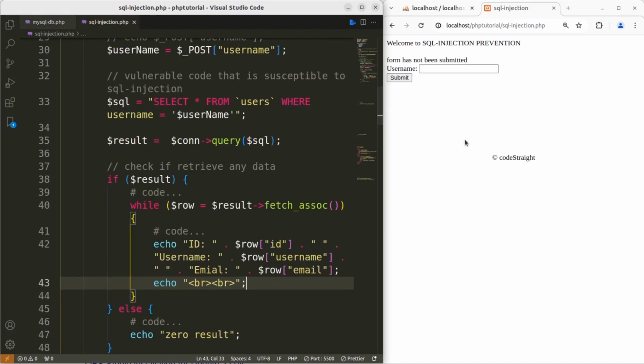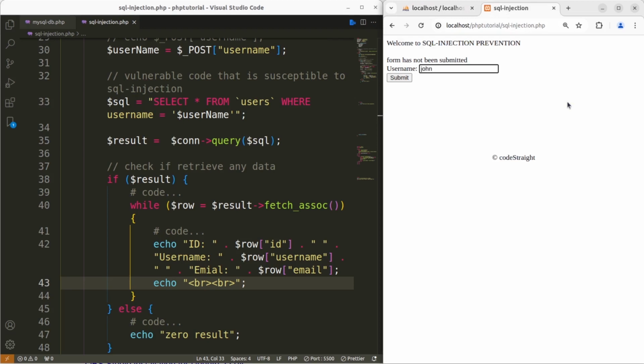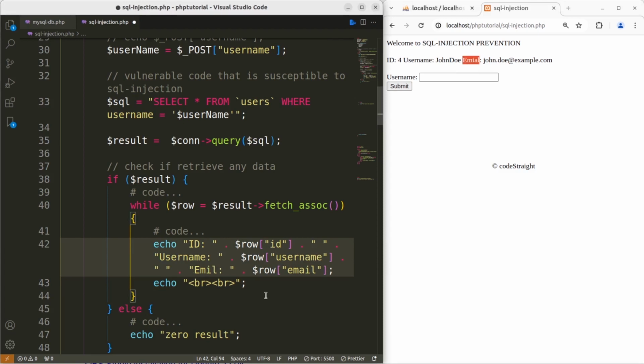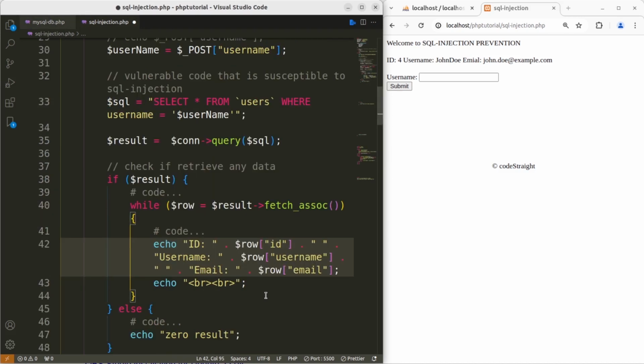Now as I hit save, we get nothing, but if I type in here John, or let's copy the name from here, go back to the form and paste that name in here, and we get the results. ID for username John Doe, and that should be email. Make sure that you also fix this typo error, email, and let's fix this here as well, email. Let's save that, get back to SQL injection and save that again.